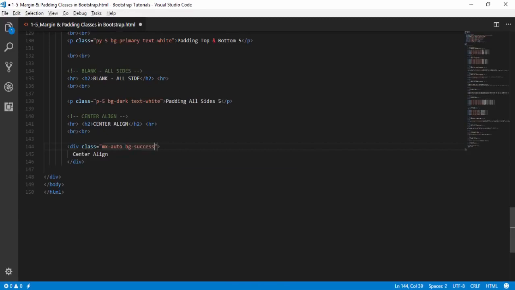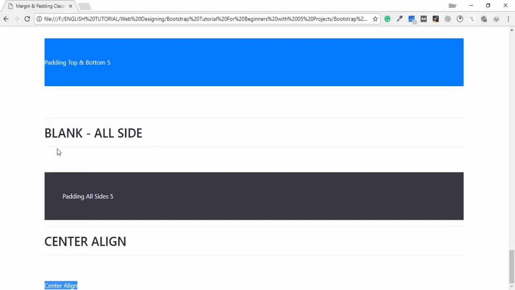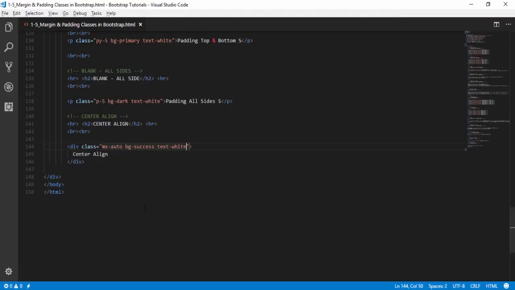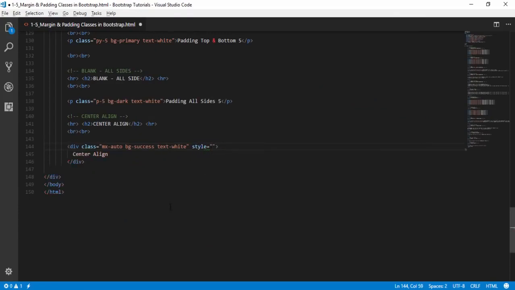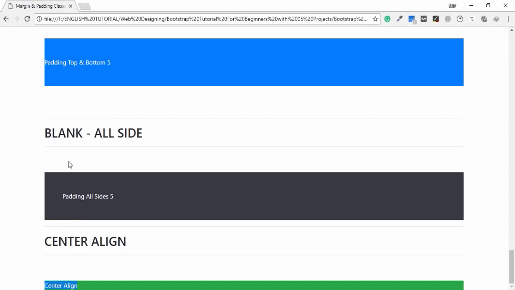I'll just write the bg-success text-white. I save the document, then I refresh the page. No difference, the text isn't displayed in the center. Why? Because we need to include the manual class to include the width style. I use width 600 or 300. You can write any number as you like. Save. Refresh the page. Okay.